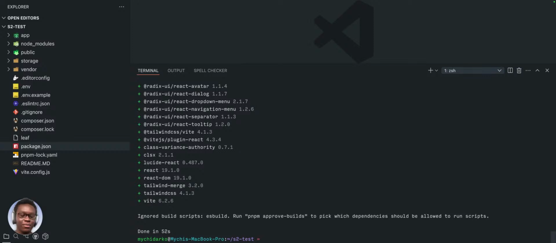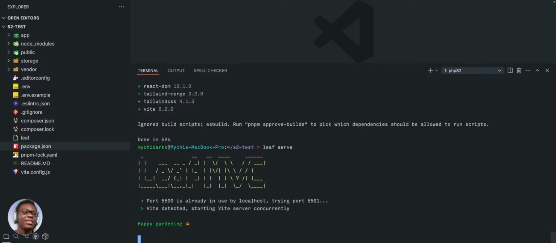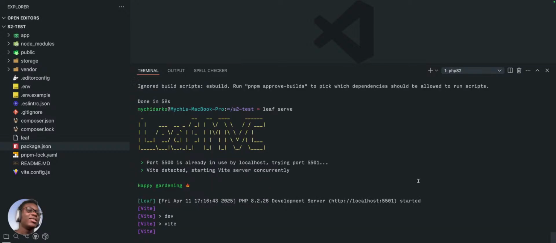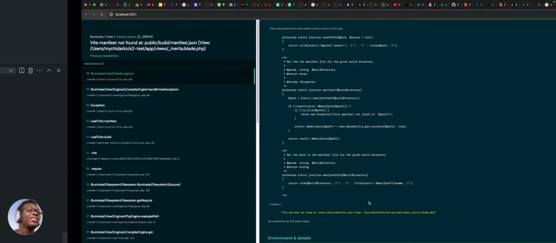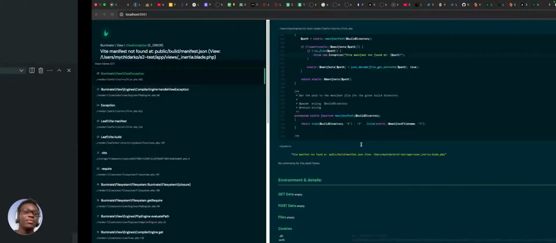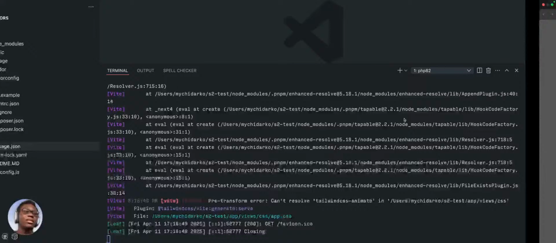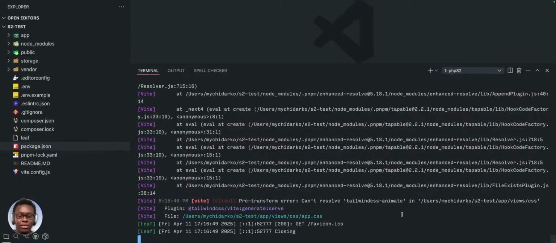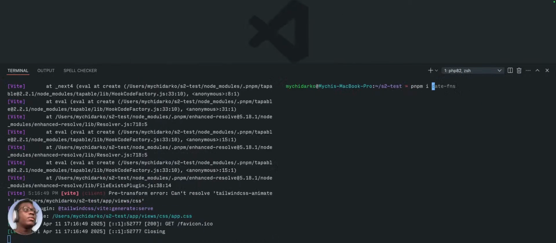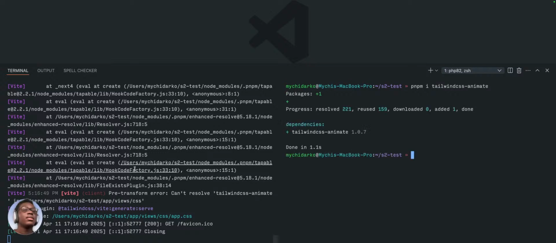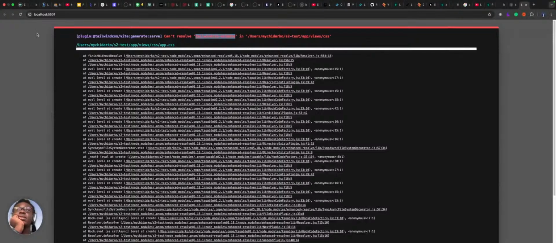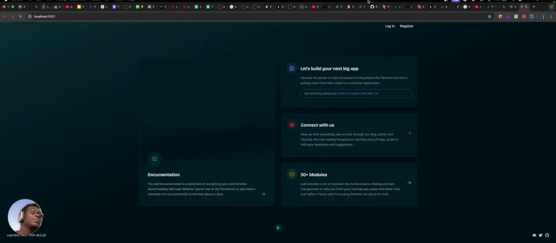Let me just leaf serve and hopefully we got all the dependencies. But okay, refresh, and yeah, they actually did not get all the dependencies. So I have to manually install them all. So I can pnpm i, go in, tailwindcss-animate, and a bunch of other dependencies too, which probably they did not install. Okay, refresh. Okay, we're good.